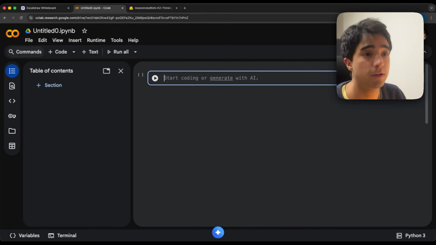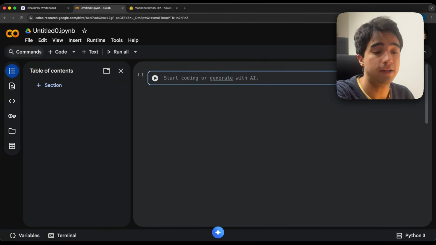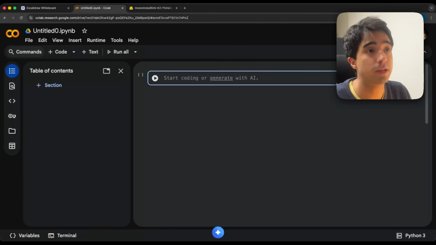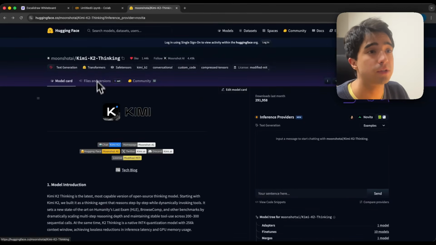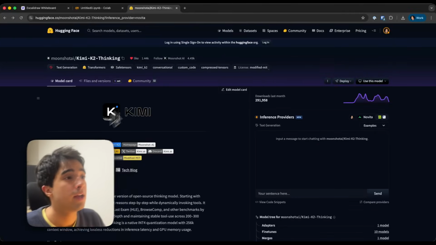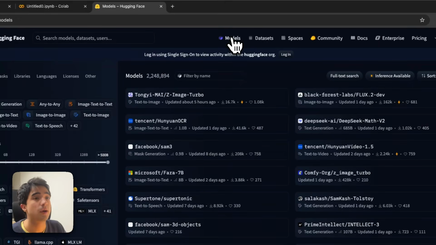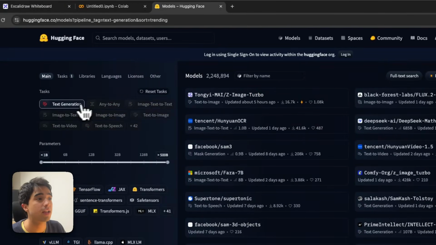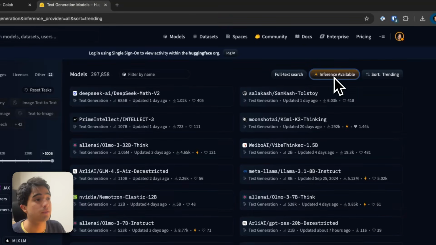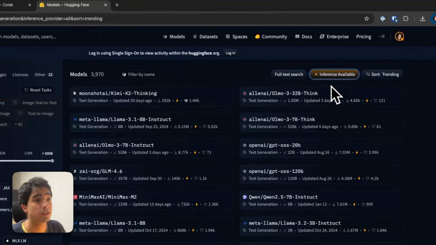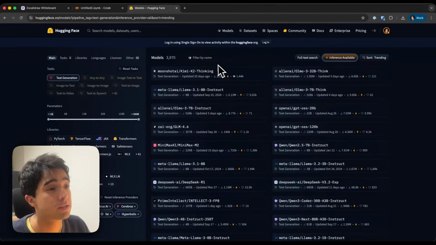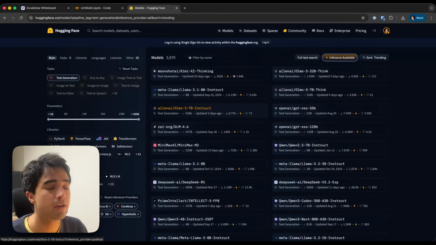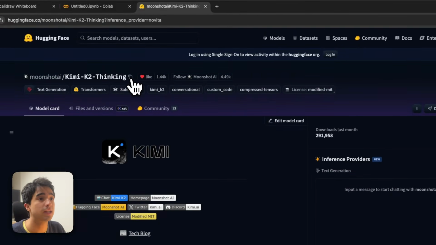All right, so let's start this off, and in order to do this, we're going to have to, first of all, initialize our SDK, okay? So we're going to be using open source models. In this case, I want to use Kimi K2. And in order to do this, you're going to have to go right here to models on Hugging Face, and you can click right here on text generation and click on the inference available filter to only see models that are available on inference providers. So right here, I can select whichever I want. Be sure to select one that has function calling capabilities. If it does not have this, it's not going to work. So Kimi K2 Thinking does have it, so I'm just going to select this one.